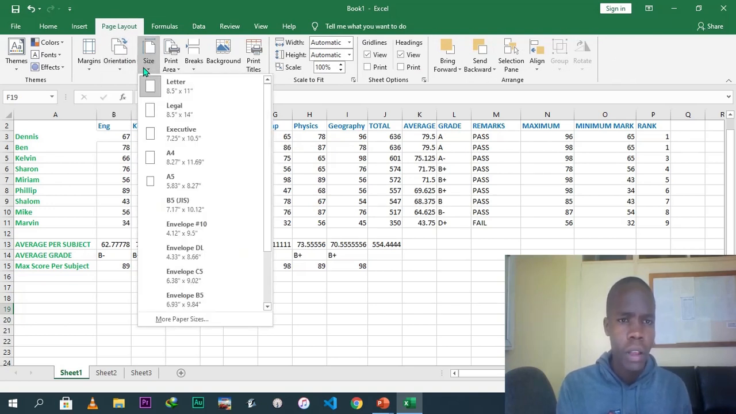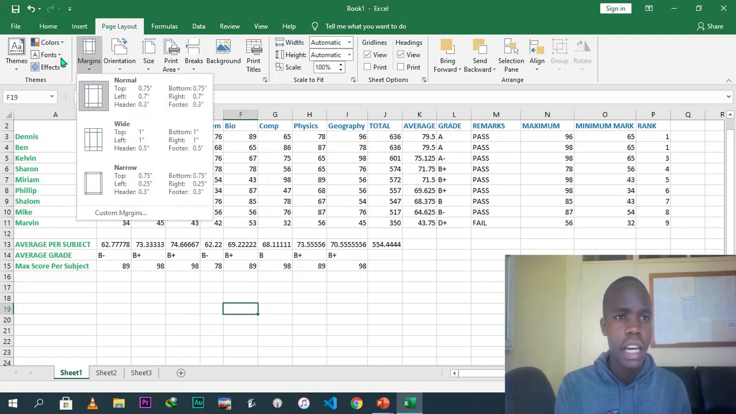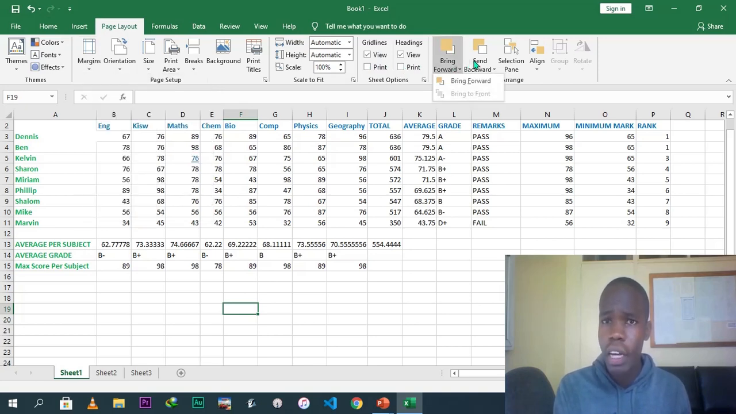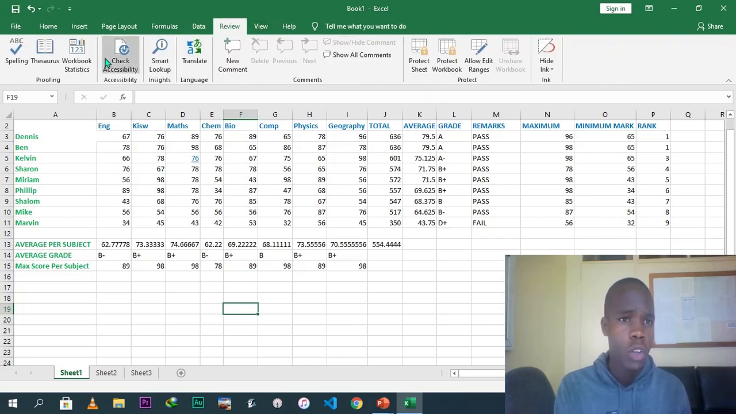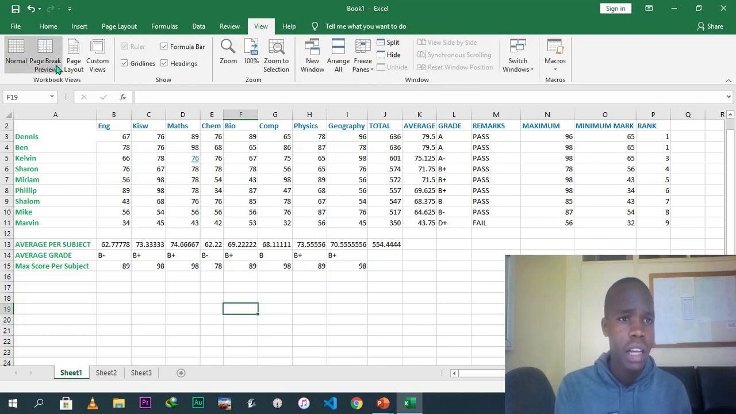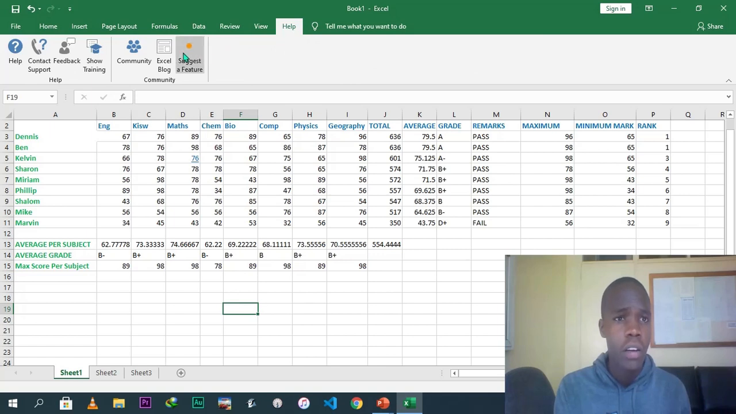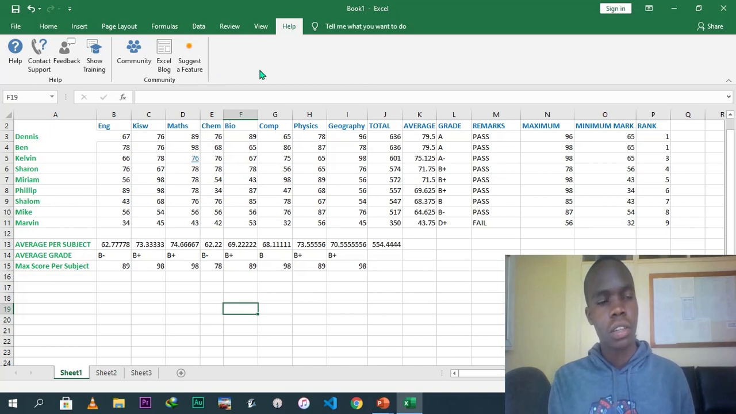page layout to change the orientation, the size of your worksheet, maybe margins and themes and colors, and others if you want to print the grid lines, the headings, and bring forward and bring backwards. You can actually have that one, and these other things: preview, spelling, thesaurus, and other features. If you want to protect this workbook, or view maybe the page layout, the grid lines, and so on, you can actually do this one, and you can also have help from maybe the developers of this particular software.